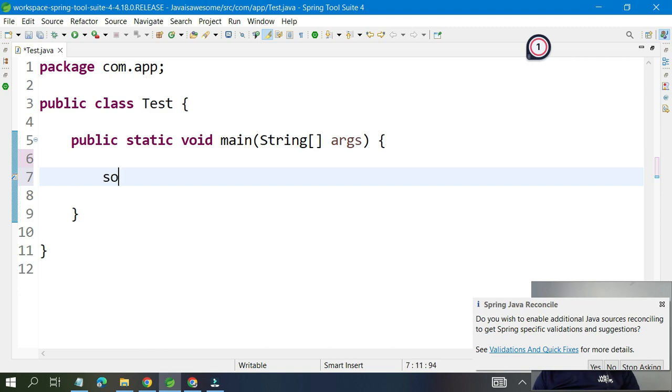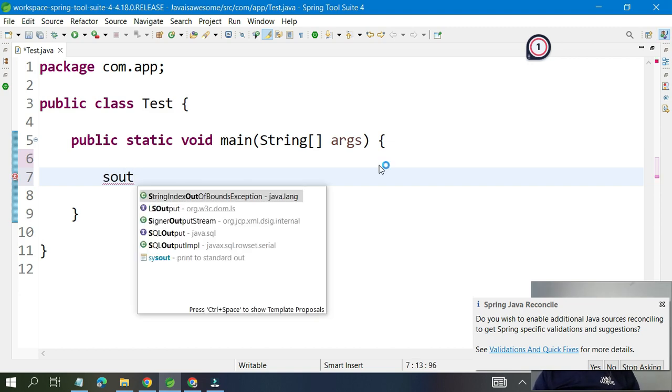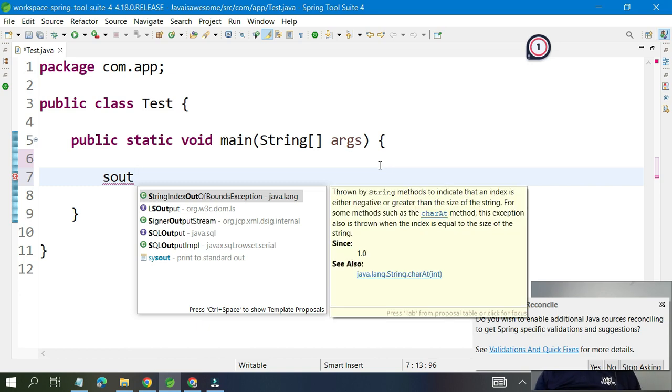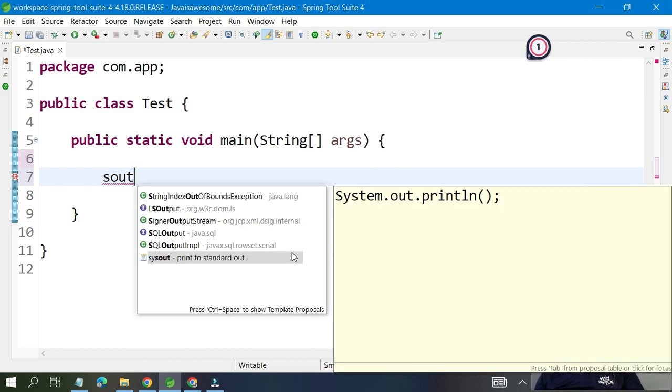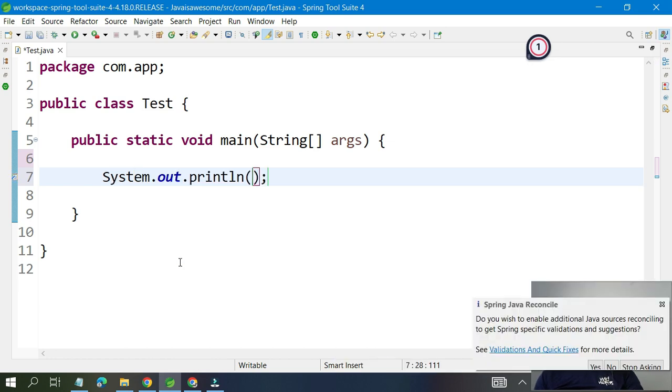Okay, so what I have to do is use a shortcut, sout, S-O-U-T. Once I enter sysout or sout, you can see one option called System.out.println. You can select this one and it will automatically generate it for you.